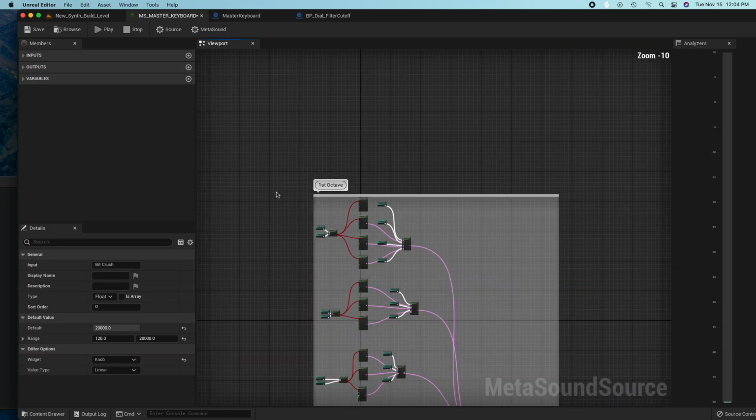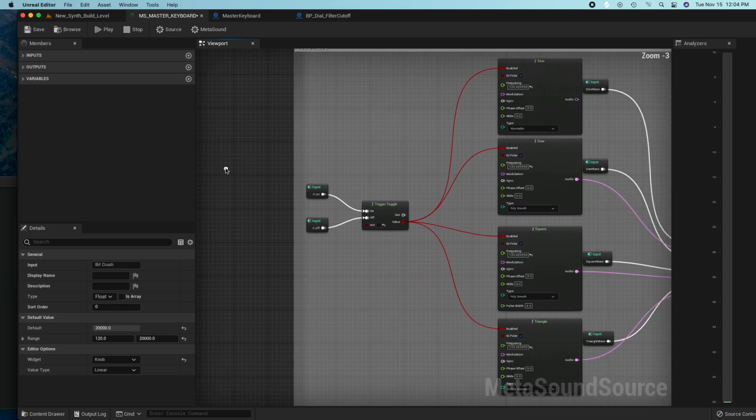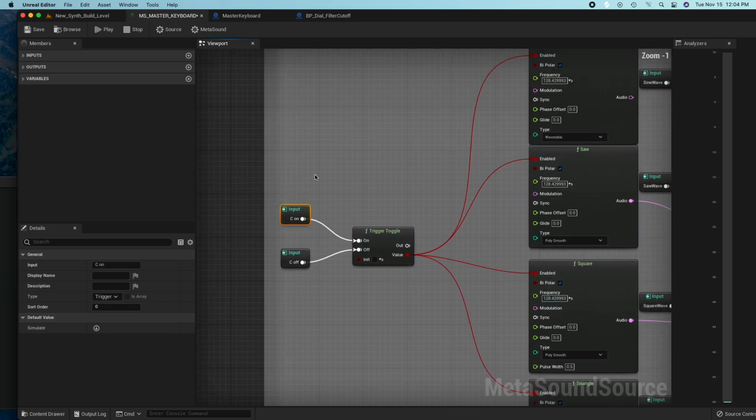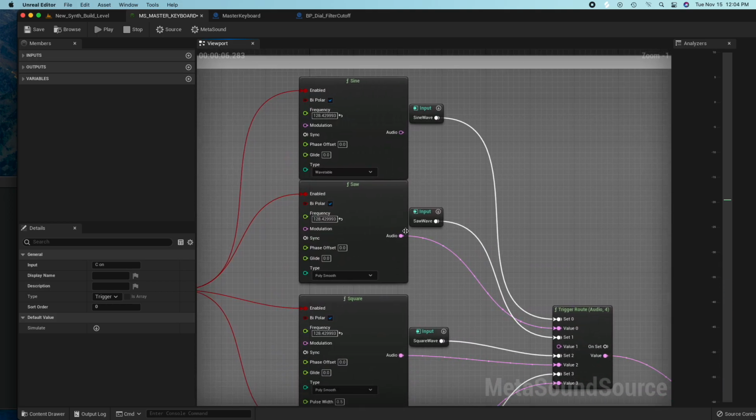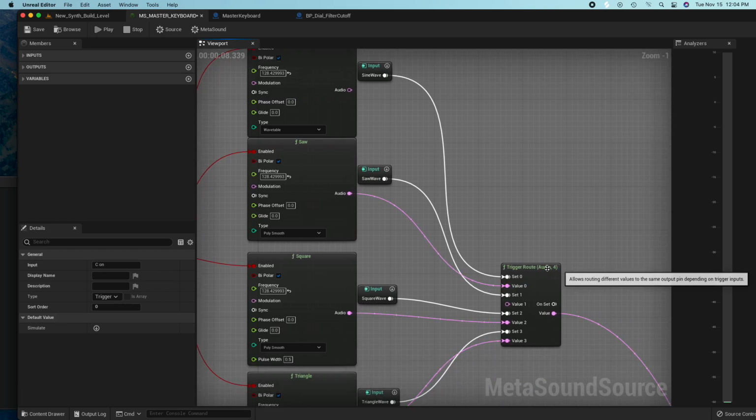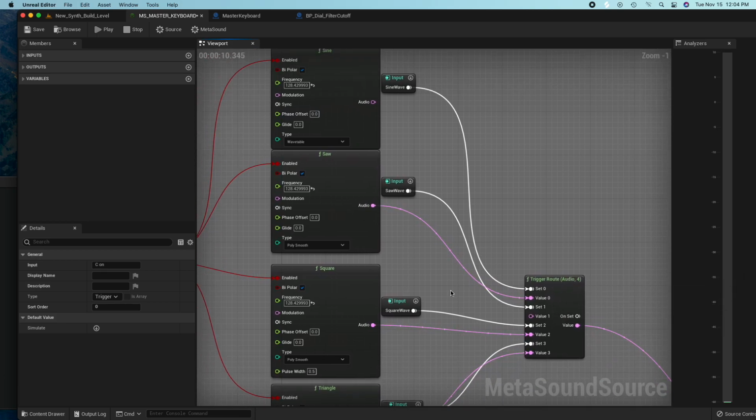So this is always playing, and I just have these trigger inputs that will turn the key on and off on the box collision. On, off, trigger toggle. Right now it's activating a saw wave, and it's going through a trigger routing, which allows you to activate different trigger inputs and route them.